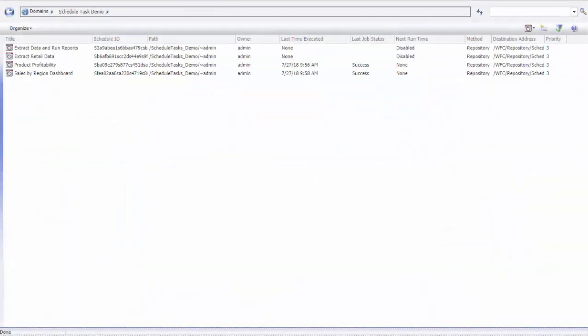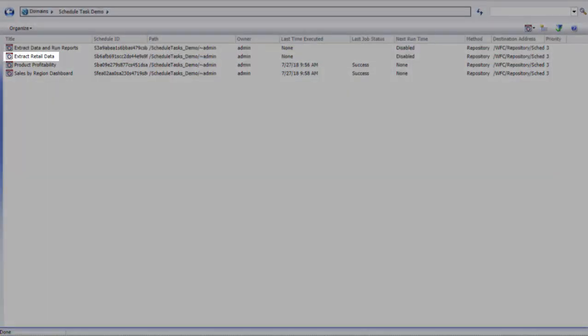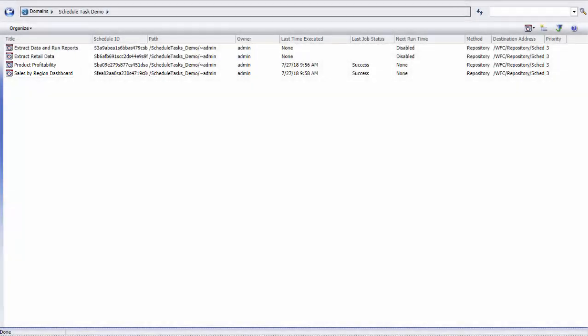The first scheduled job is an extract from our data warehouse. The second two scheduled jobs will use the result of the first job, so we want these scheduled jobs to wait until the first scheduled job is complete.